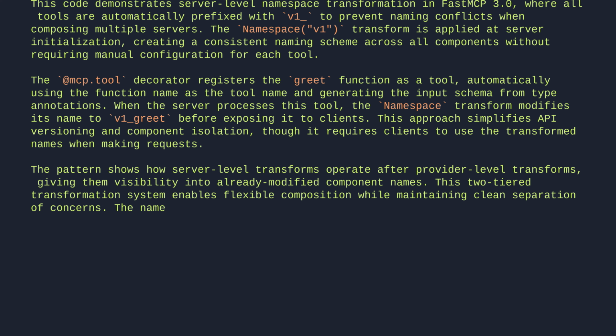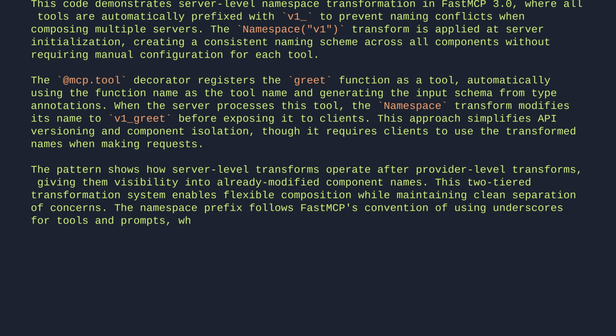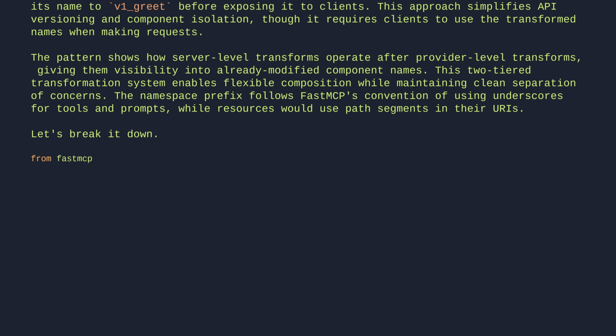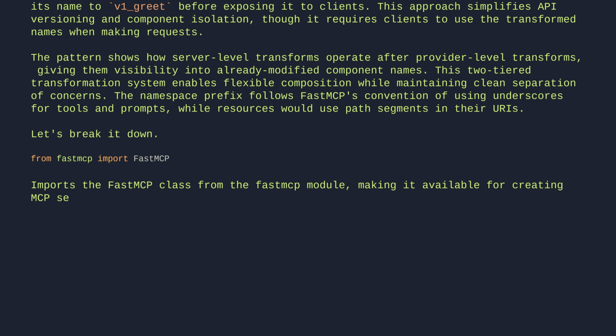The namespace prefix follows FastMCP's convention of using underscores for tools and prompts, while resources would use path segments in their URIs. Let's break it down. From fastmcp import FastMCP. Imports the FastMCP class from the fastmcp module, making it available for creating MCP server instances.